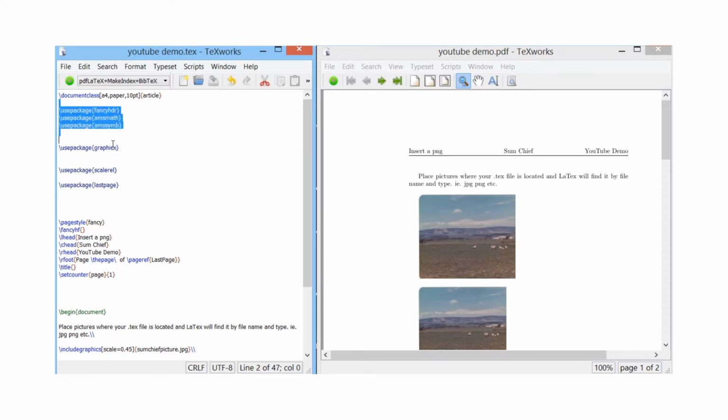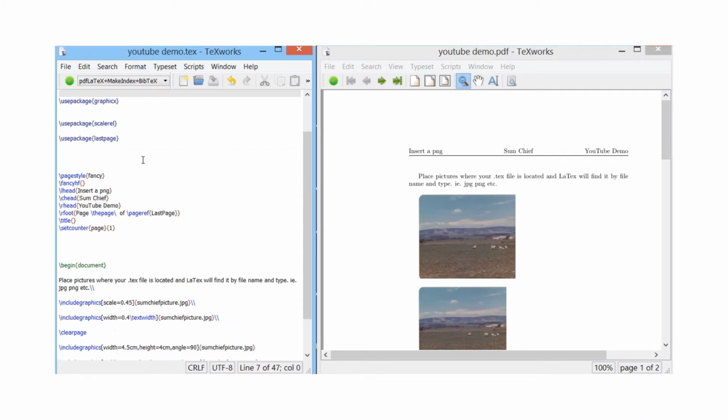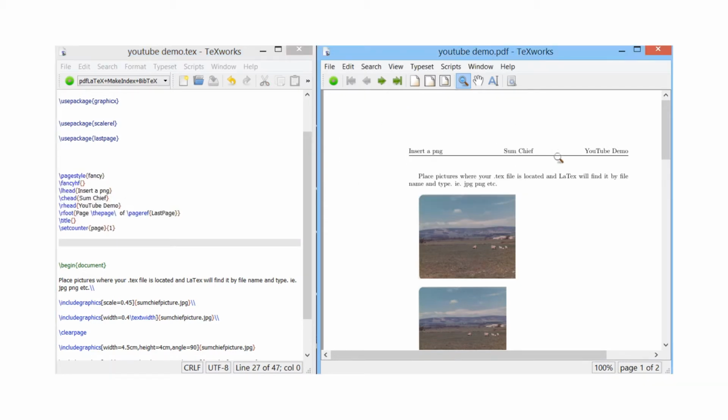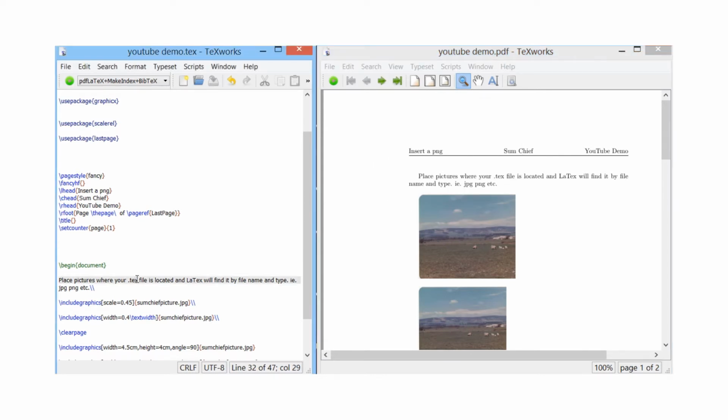I've got some other packages here, which I use on a lot of my documents, which can be really useful. And then my preamble here to set up my page with the counters and the headers and footers, which you can see here. And then here, I've got \begin{document}. So that's an important part of what we've got here.